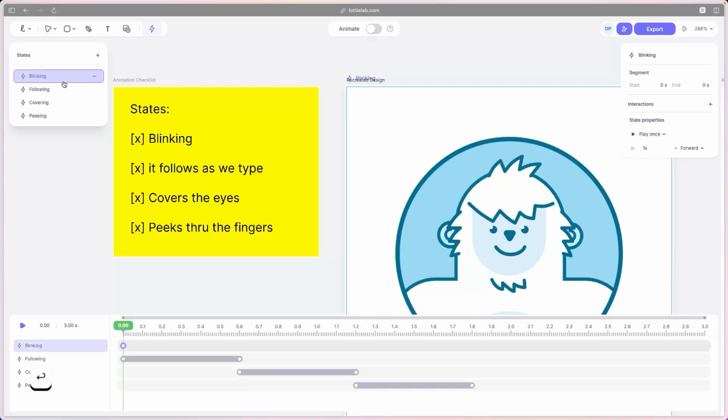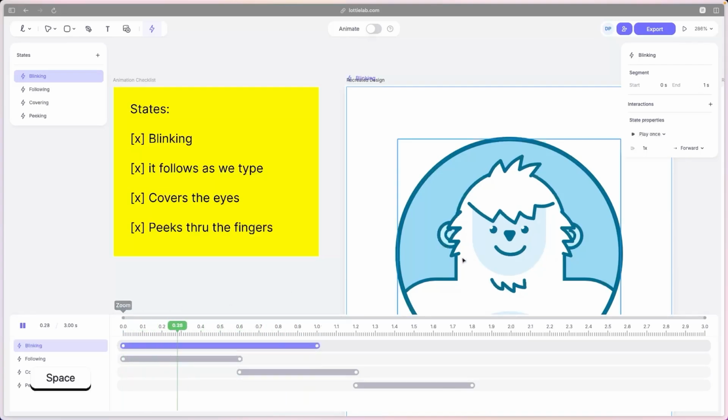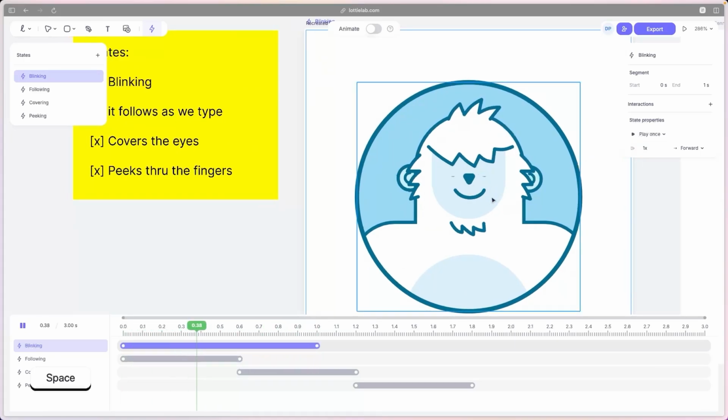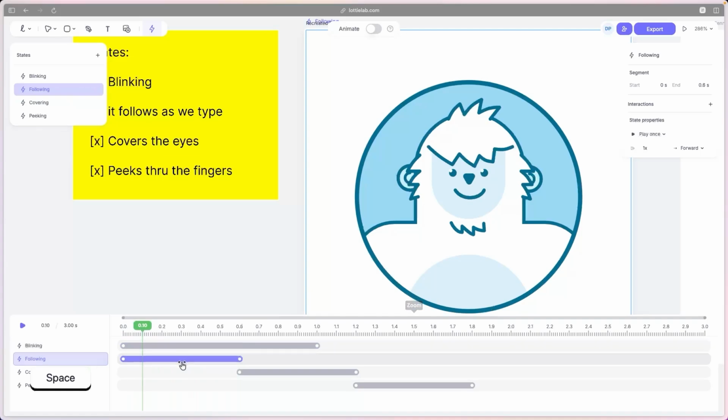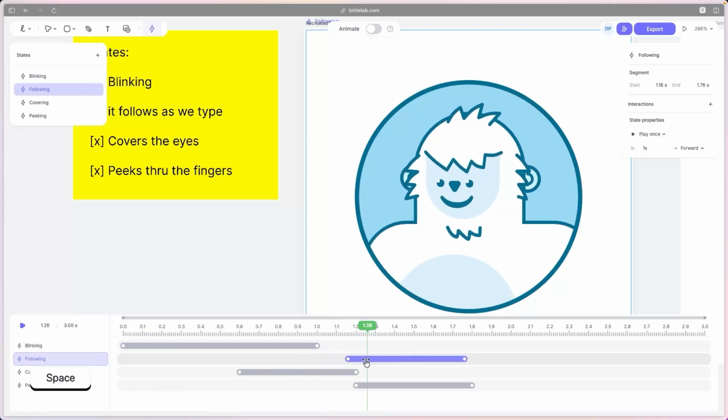And as for the blinking state, let's define its segment. It goes from 0 up until 1 second, and if we play that back, it's only showing the blinking animation. Lovely. And over to the state properties, let's set the looping to loop infinitely. Cool. Now as for the following bit, it goes from 1 second, no, actually 1.2 seconds, up until 1.7.